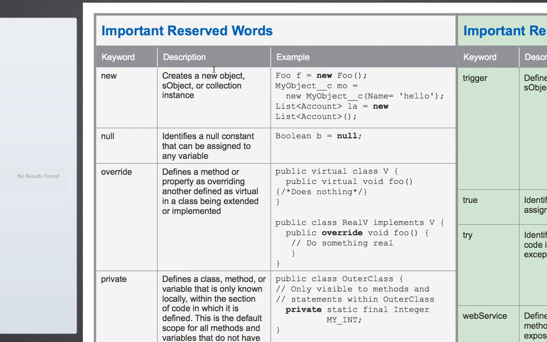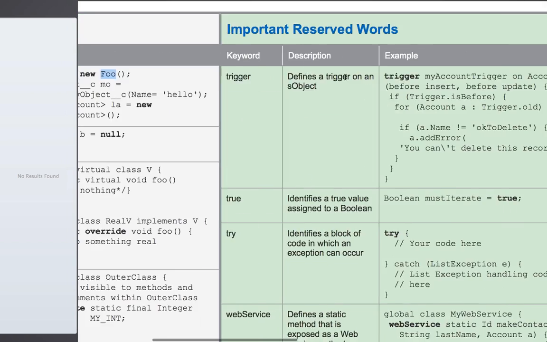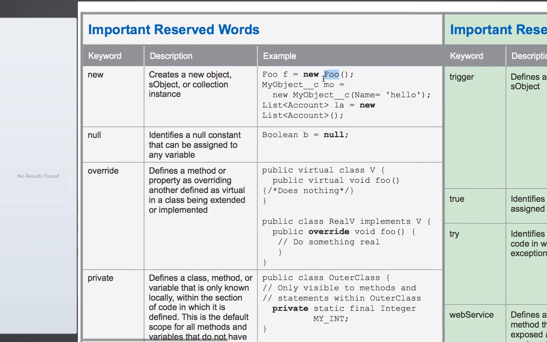Okay, the new keyword. Whenever you are initializing a new object inside Salesforce, you're going to call this. So Foo is an object. Foo f equal to new Foo. I'm calling this Foo constructor and initializing it. I'm creating a new object here. All the values which are not initialized will automatically be assigned a null value.